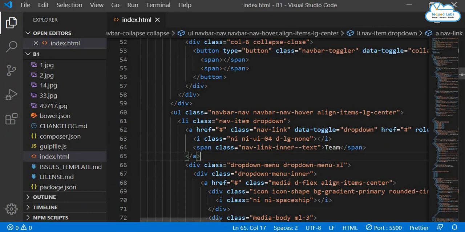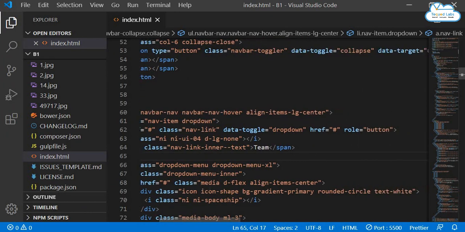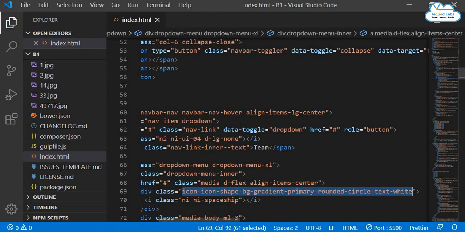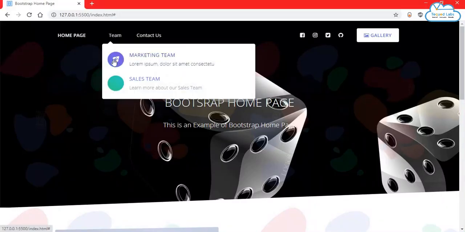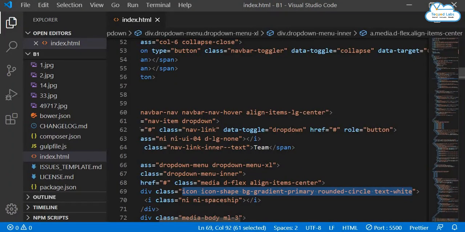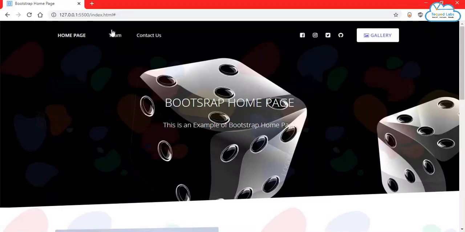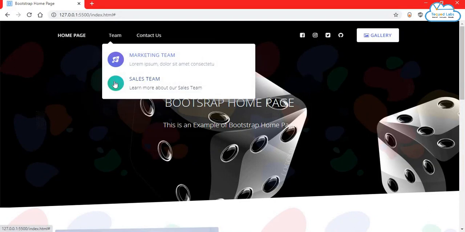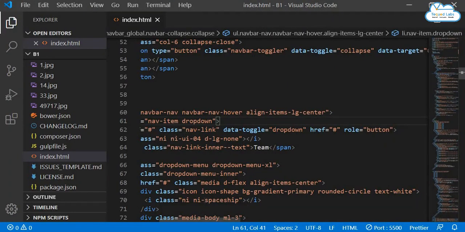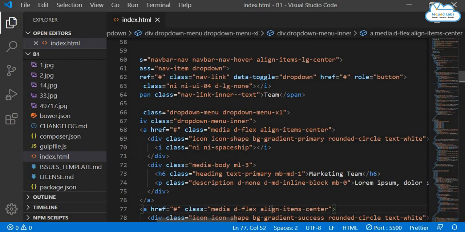Again, drop down menu, we have created the drop down menu here. Again, for the icon, I have given icon shape, primary, rounded circle, text white, right? So what is that icon? This is particularly that icon, right? So where is that rocket or the spaceship? You can see the spaceship icon inside that particular round. You can see this rounded circle. So the rounded circle is nothing but this particular round circle. Now inside that round circle, we have given the spaceship, right? So the i class spaceship, right? So this icon can be found in fontawesome.com.